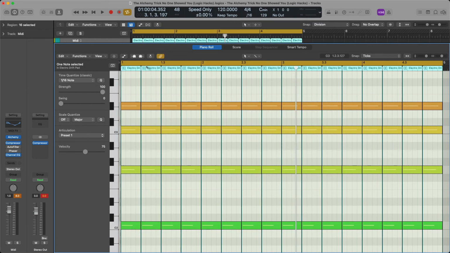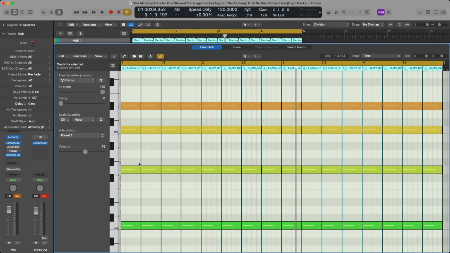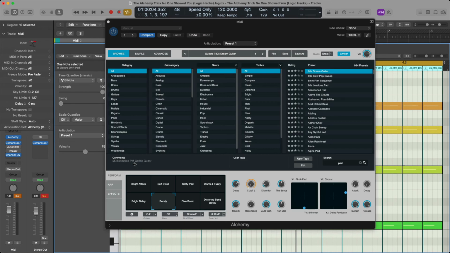So again, create an articulation set inside of the track inspector, and then once you do, make sure you save it appropriately. You can always edit this menu. And then after that, this is going to switch between preset to preset. Check it out.